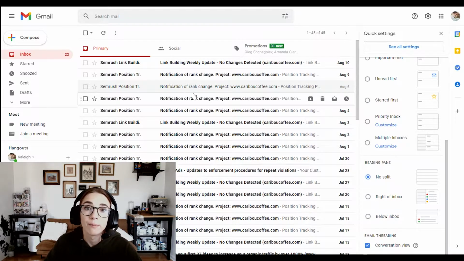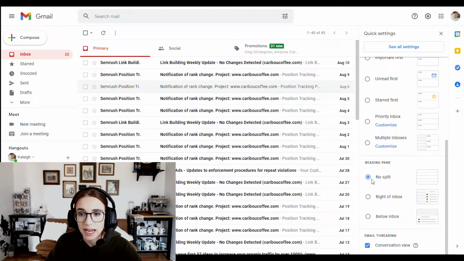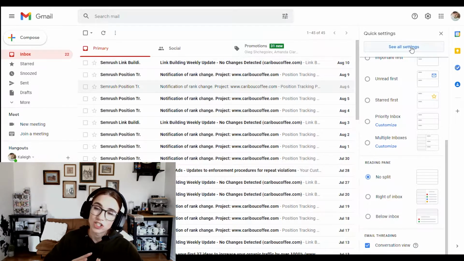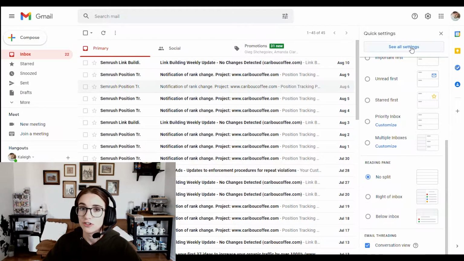So those are examples of just the main settings. Now you can click to see all settings, and there are tons of changes and customization that you can make to your Gmail account. We can go more in depth into that in a future video, but that is just a lot for right now.